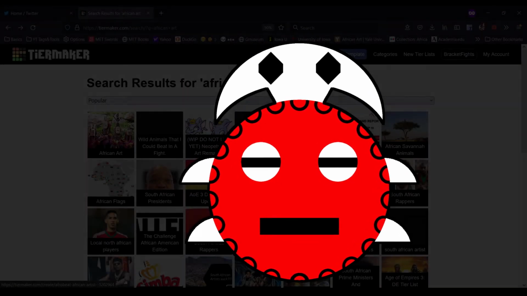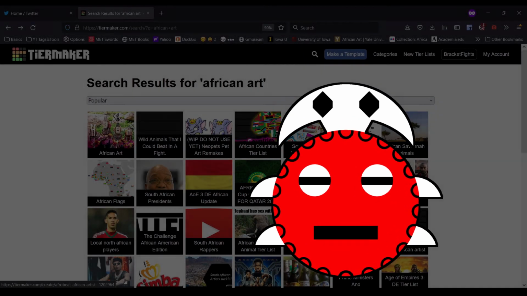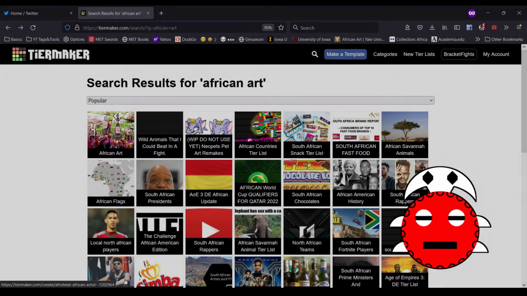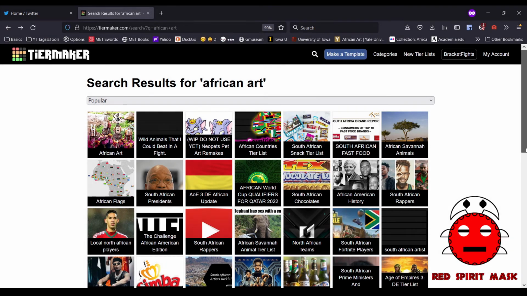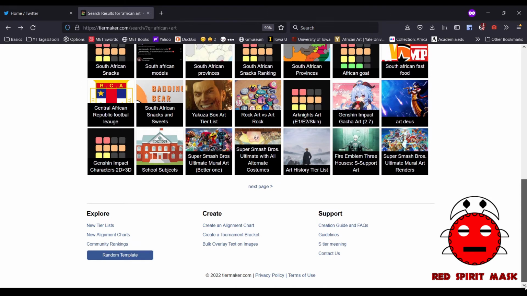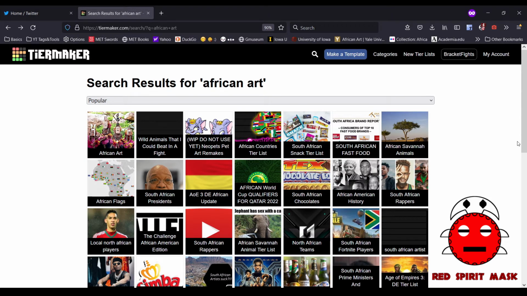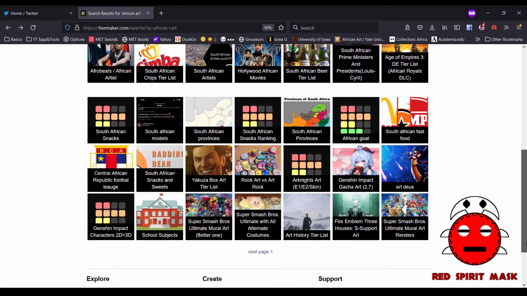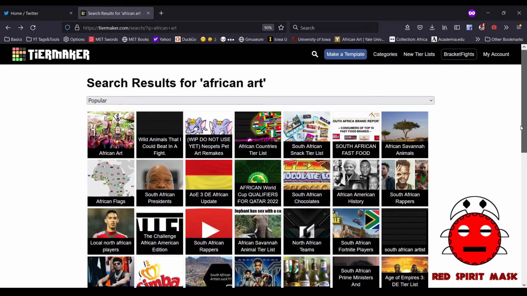Hello my friends, today I have made what might possibly be the first ever African art tier list on the internet. If you go to what I assume is the most popular tier making website, this is what happens when you type in African art. Look at all this. There's absolutely nothing. You gotta be kidding me. Anyway, except of course this thing, which is the thing that I made. Before today, this was not here at all.